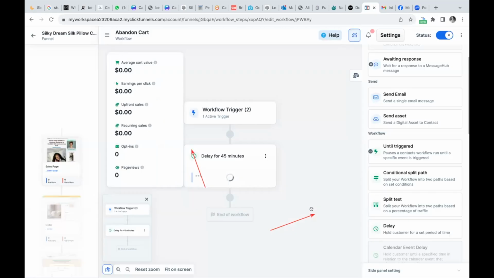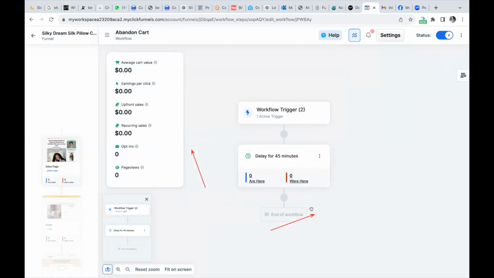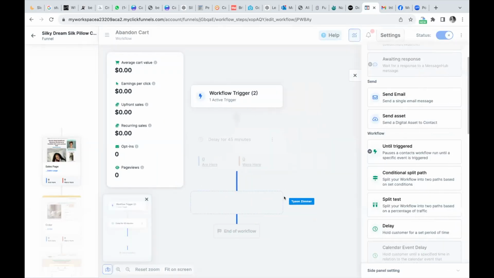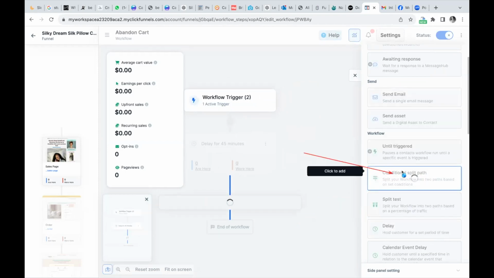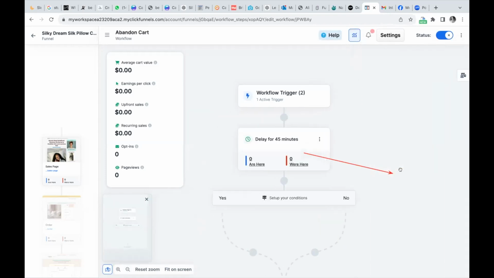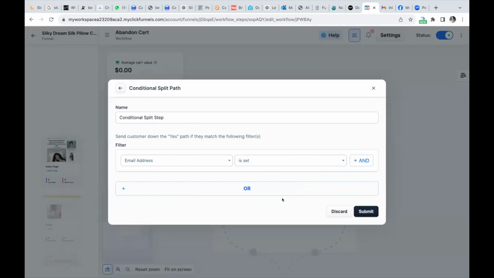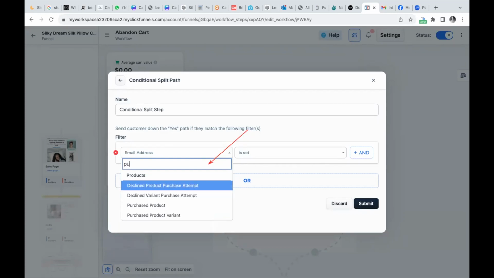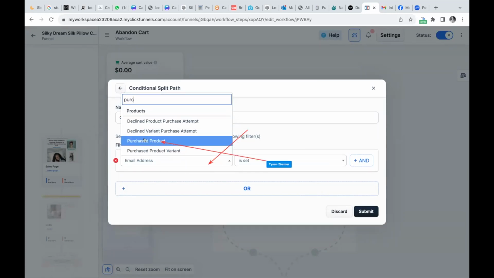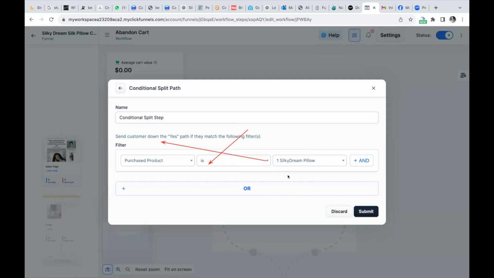All right, we're going to add one more step now, and it's going to be a conditional split path. So go ahead and click on the little plus icon again, or the little circle there. And we're looking for this guy. All right. With that, now we can just click on that bar there, essentially, to set up the condition. Inside of that new pop-up that will appear, we're going to change the filter to purchased product. You can type it into PUR, and it should come up at that point. And then this guy. And then select the correct product that you want them to actually purchase.